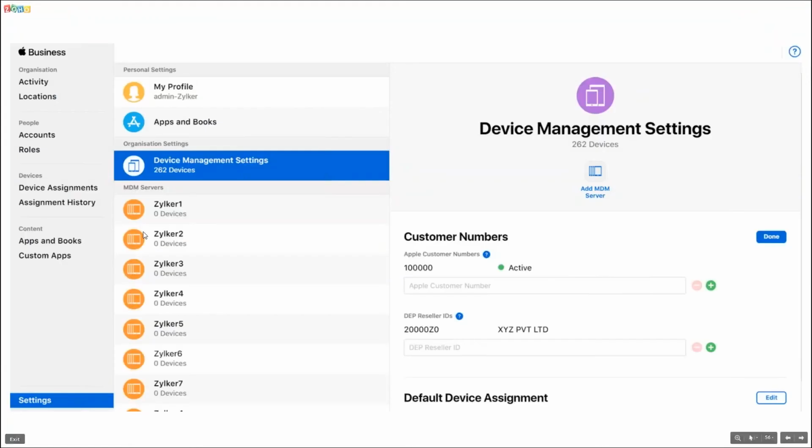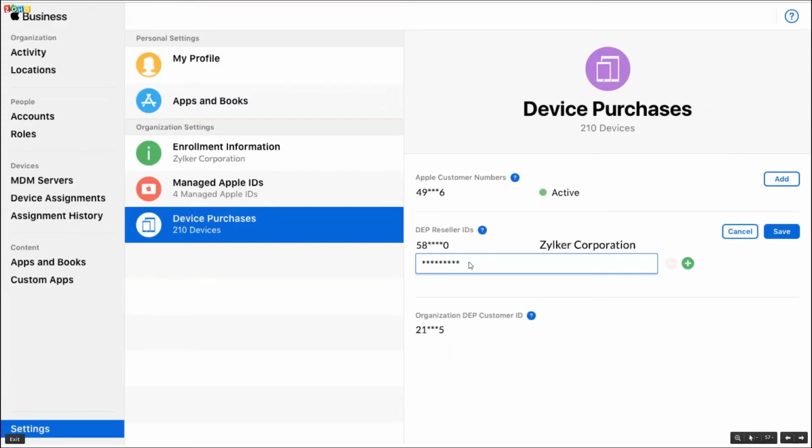So after integrating your MDM server with the ABM portal, now comes activating or provisioning the devices over the air. In case you're purchasing the devices from an authorized reseller or directly from Apple, you can mention the Apple customer number or the Apple DEP reseller's ID over here.